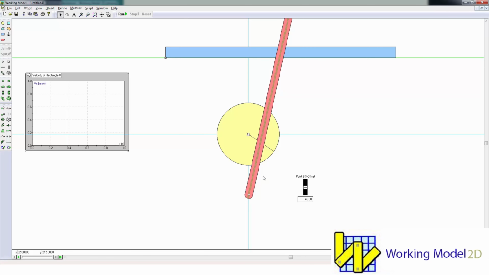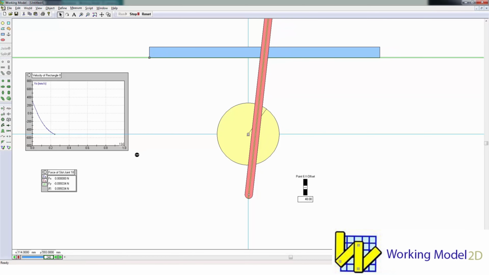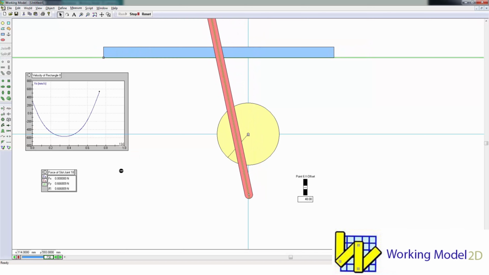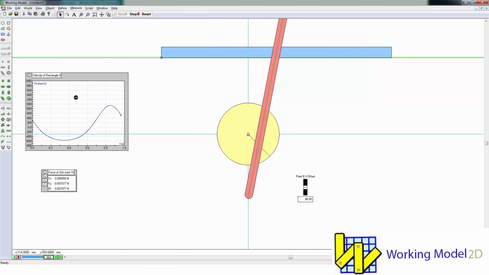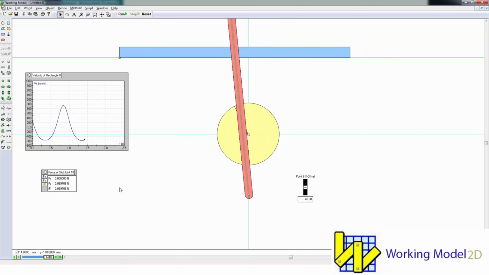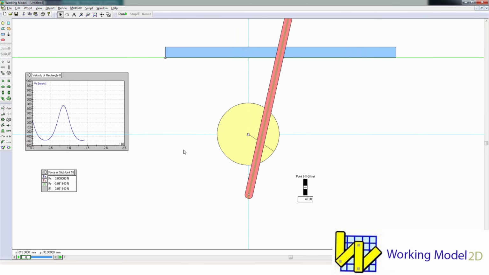Next we can take a look at the force in this slot right here. So I'll right click on that slot, Measure, create a meter for the force on that joint. And let's go ahead and run the simulation, see what that looks like. Okay, so easy enough to get the data out of here. I can export this data to a spreadsheet if I wish. I'll go ahead and reset that now.